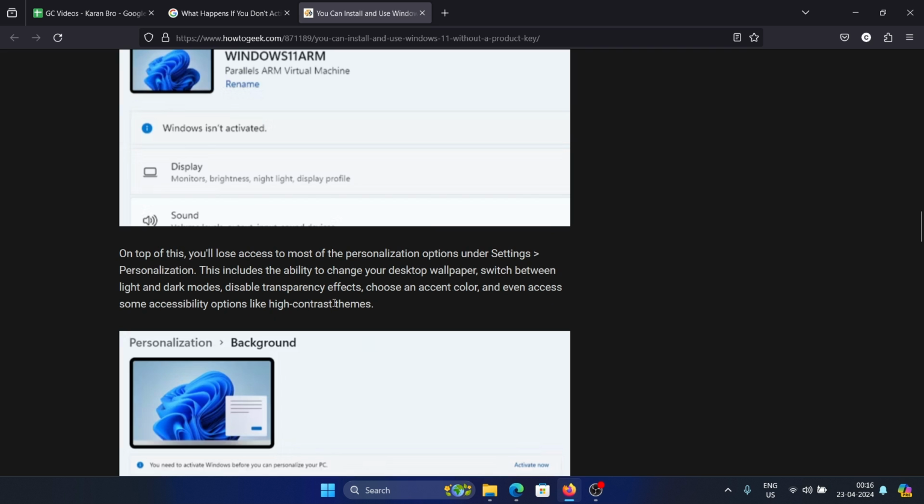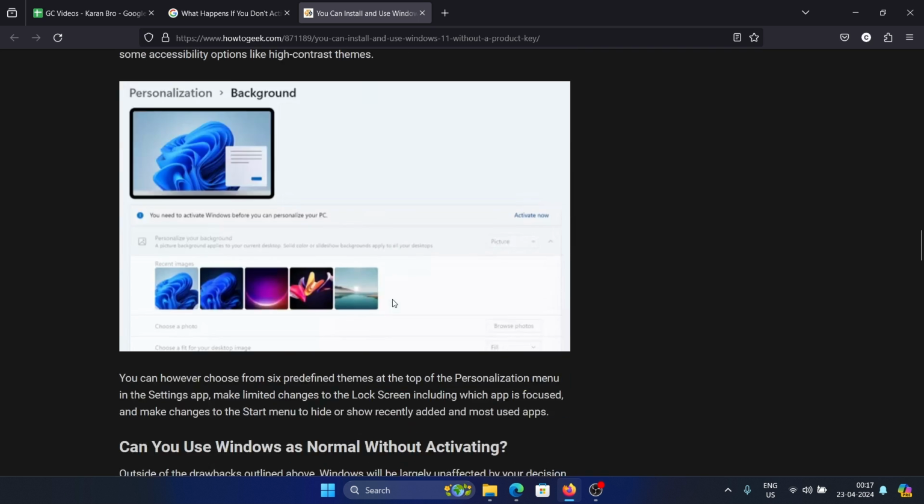And what happens after that? Nothing else. I mean, if you were to take a screenshot, then that screenshot will show all of these watermarks that Windows has to be activated, and it will always remain there. But other than that, you won't really face any issues, and you cannot switch between light mode and dark mode. You cannot disable transparency effects. You cannot choose an accent color, and you cannot access high contrast themes. So as long as you wish to stick to the basics, it works.